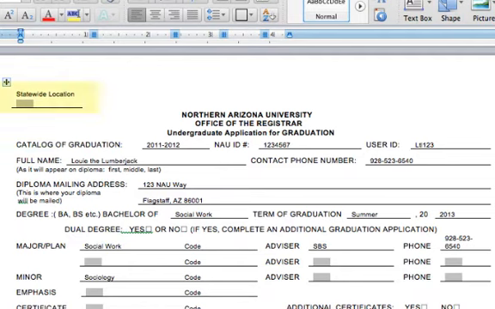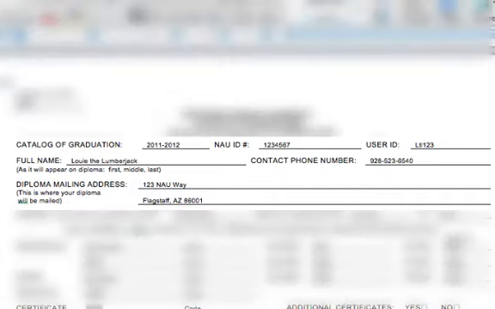For statewide location, for our Flagstaff Mountain campus students, please leave this blank. If you're with extended campuses, please put what campus you are with. Next, we'll fill in the information about your degree and about you. Catalog of graduation is going to generally be when you started here at NAU. If you're unsure what your catalog is, I'll point it out when we get back to your academic requirements report.